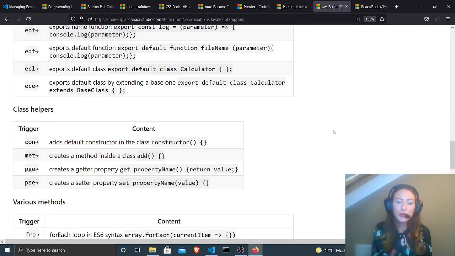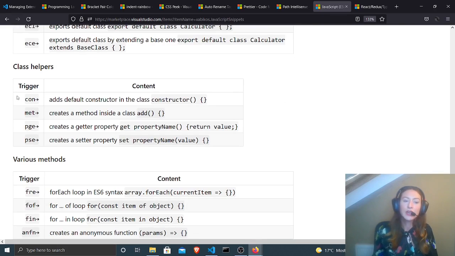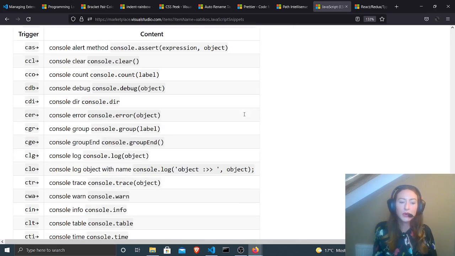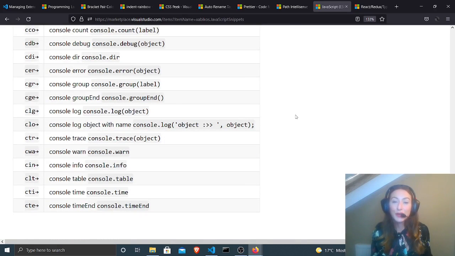So you can have a look through this, and there's lots of things that you can use that are commonly used. So constructor, you're always going to have your constructor and different items, so you can have a look through this, and it's very useful when you get adept at using the shortcuts to just cut down on that time typing. So another great extension.